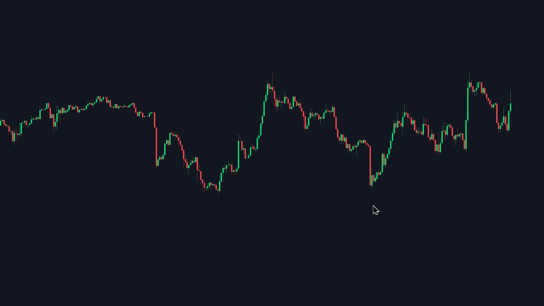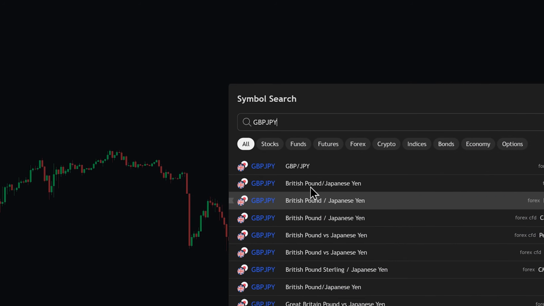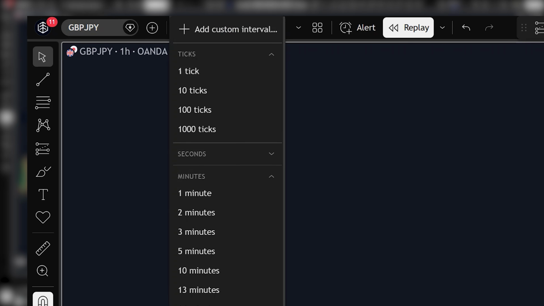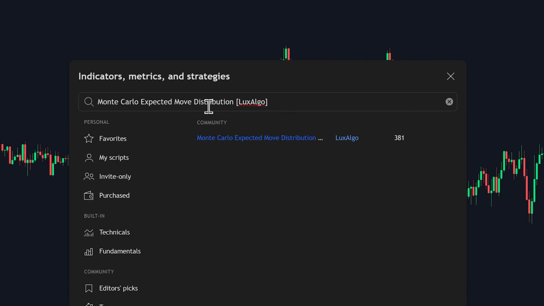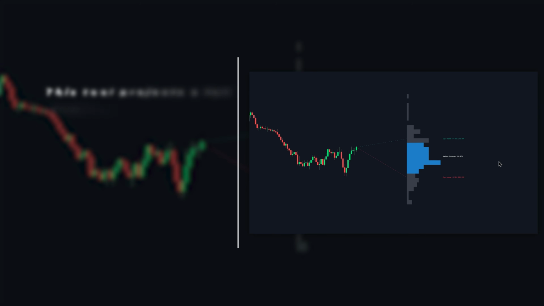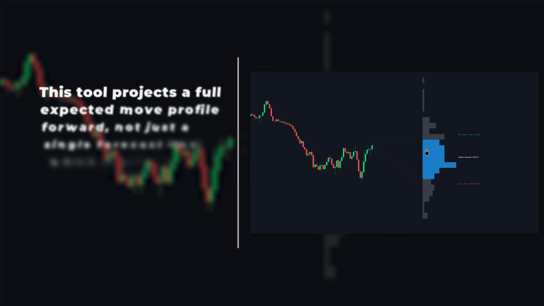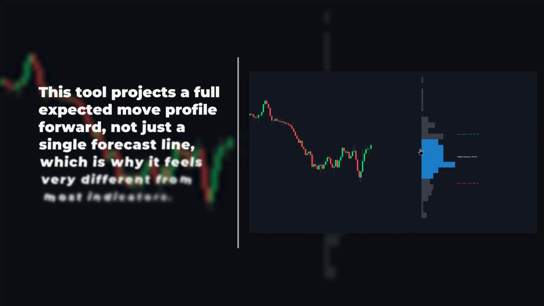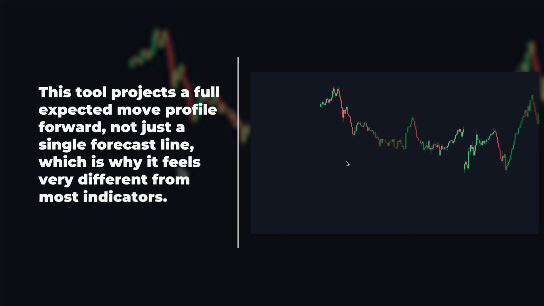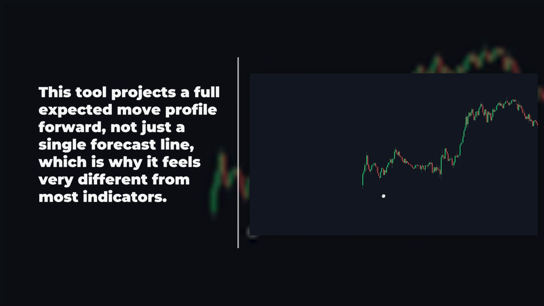Open GBP/JPY on the 15-minute time frame, then go to indicators and type in Monte Carlo expected move, and you wanna select this one by LuxAlgo. This tool projects a full expected move profile forward, not just a single forecast line, which is why it feels very different from most indicators.